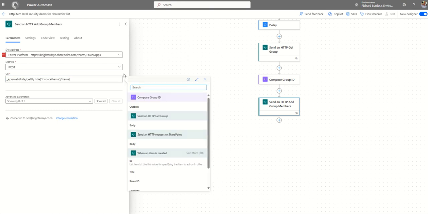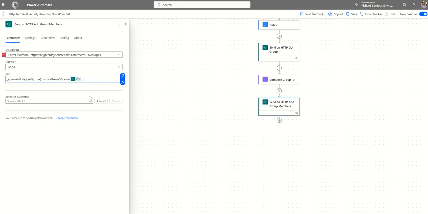Get the dynamic content of the item. Make sure you scroll down to find the actual item that you want when an item is created. So it's that ID. Close the bracket, and then we're going to go role assignments, and then here we're going to add role assignments.